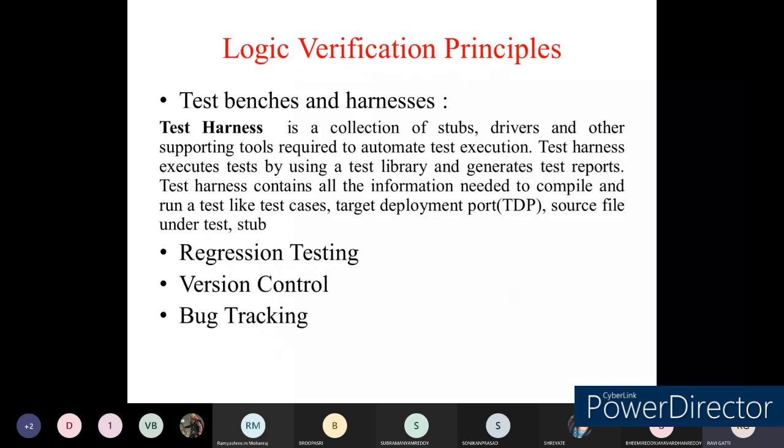Next, in the verification process, we go for different types of testing mechanisms. The first we call test benches and harnesses. In the test benches, we have created a behavioral simulation for the particular subsystem. Let's say we have implemented a full adder circuit. A full adder circuit has 3 inputs and 2 outputs, that is A, B and C-in as inputs, and 2 outputs, sum and carry. What I should do is, for all the input cases, check whether I am going to get the desired values or not.